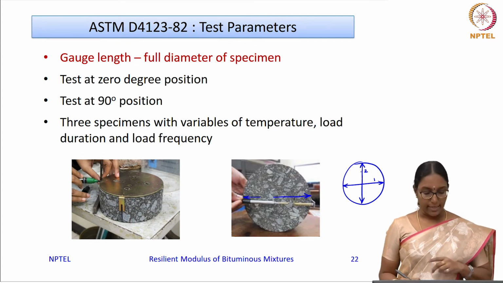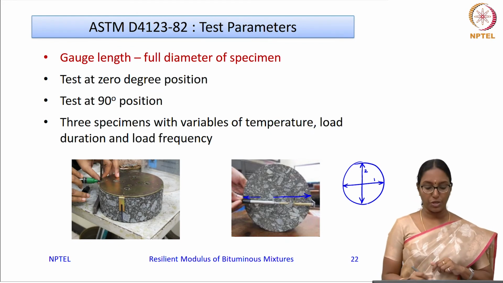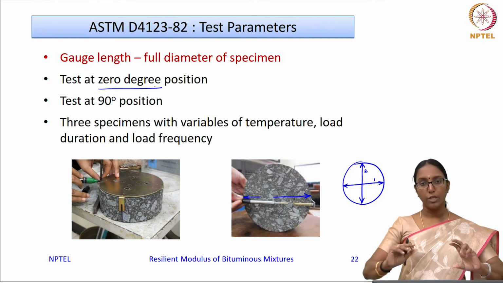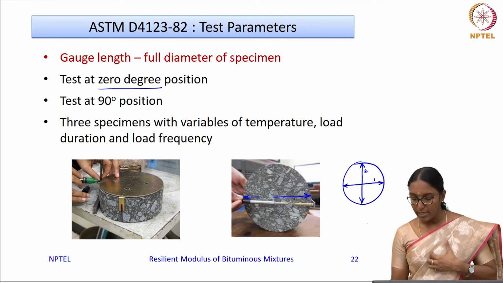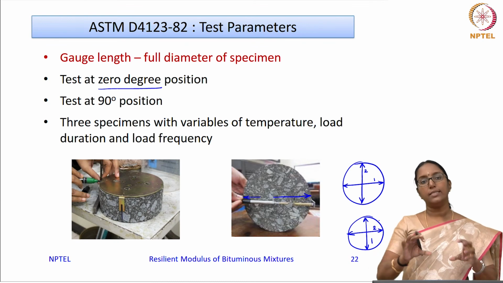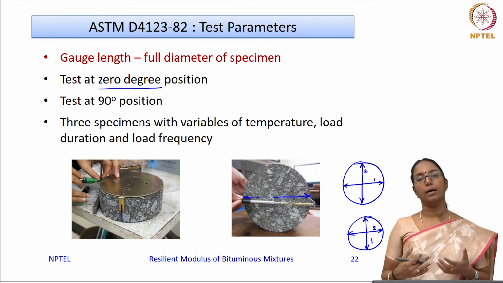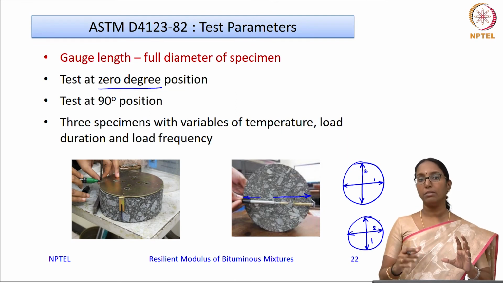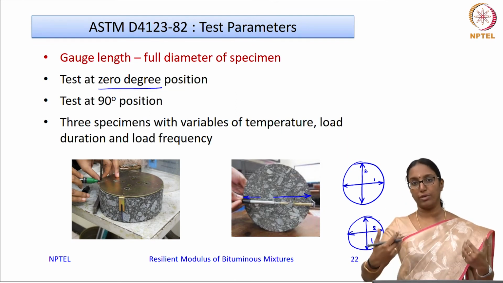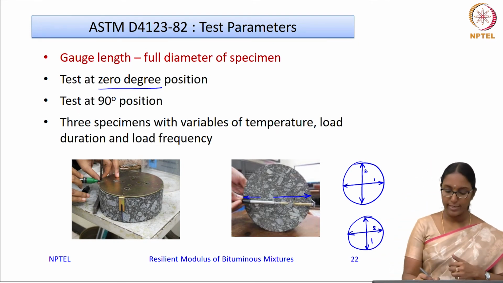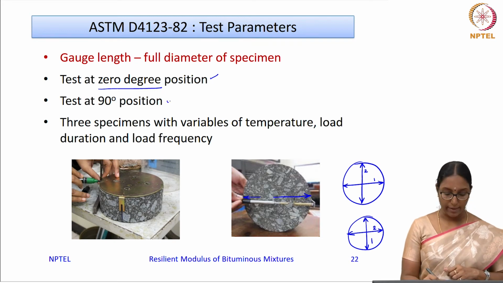Now you do the test at this position, this is the first position, or I call it the 0 degree position, and after the test is completed, immediately you turn the specimen by 90 degrees so that this becomes your 1 and this becomes your 2. Okay. So you just turn it and then repeat the test. This is essentially to eliminate any variability in the measurements in the vertical and horizontal direction. That is why you do it in both directions. So you call it the 0 degree position and the other one is called the 90 degree position.